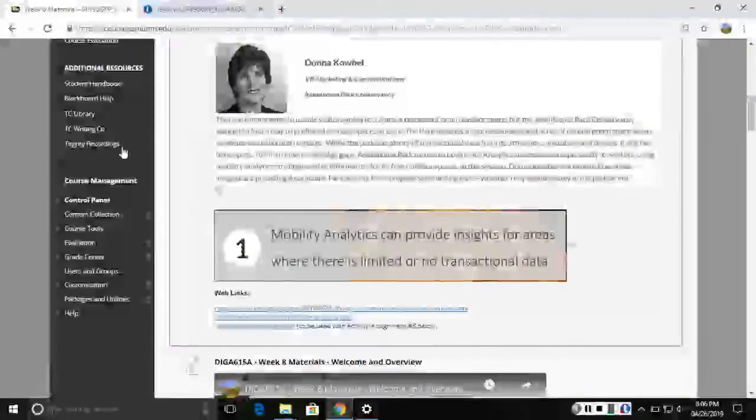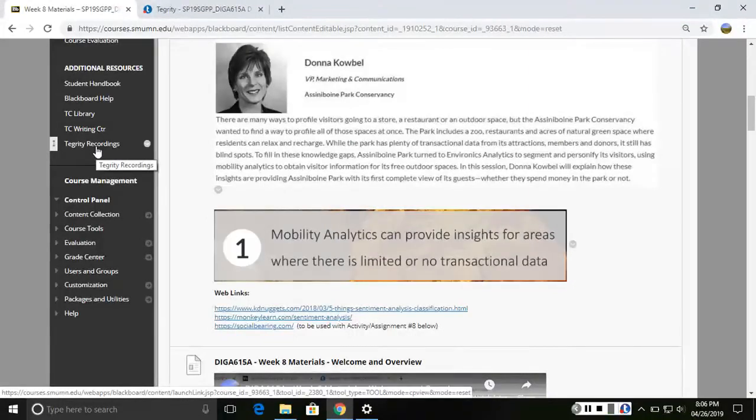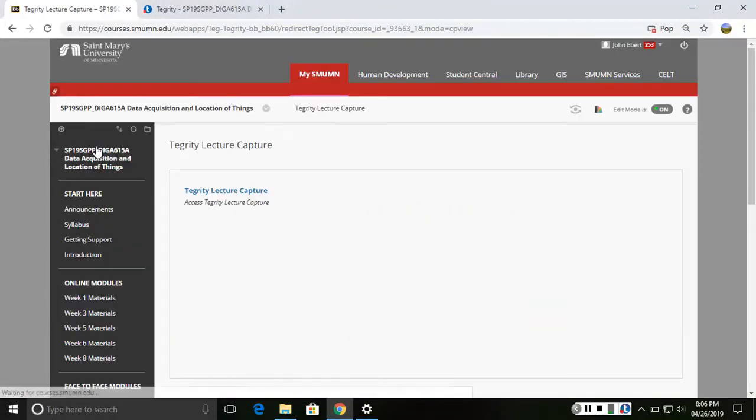So let's come back up here. And there will be a tab here called Tegrity Recordings. So if you click Tegrity Recordings, you can select the Tegrity Lecture Capture. For you, it might say something a little bit different, but what that will do will capture and collect your screen. If you don't need to activate your camera on your laptop or anything like that.